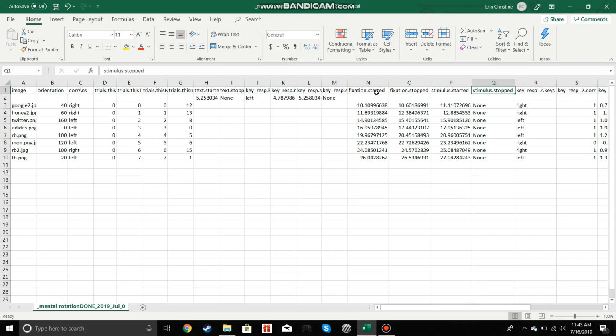Now if we come over here, we see when the fixation started and stopped. You can see that's exactly a half a second apart, give or take a couple decimals. This is when the stimulus started, whenever the image popped up. And when the stimulus stopped, that's none, because remember we put that there was no duration on when you could respond. We gave infinite time to respond.